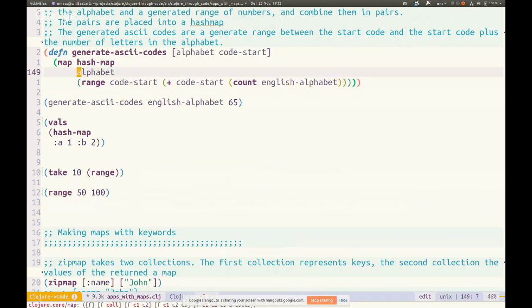range. So it's going to go through and pick up A from alphabet, and it'll pick up 65 from the ASCII characters, and it'll put them together as a key value pair in the hash map, and it'll keep going through until it comes to the end of whichever is the first of these data structures. So by the time it comes to the end of alphabet, it'll be at the end of the range of numbers anyway, and then it'll just return everything as a map, as the key value pairs.